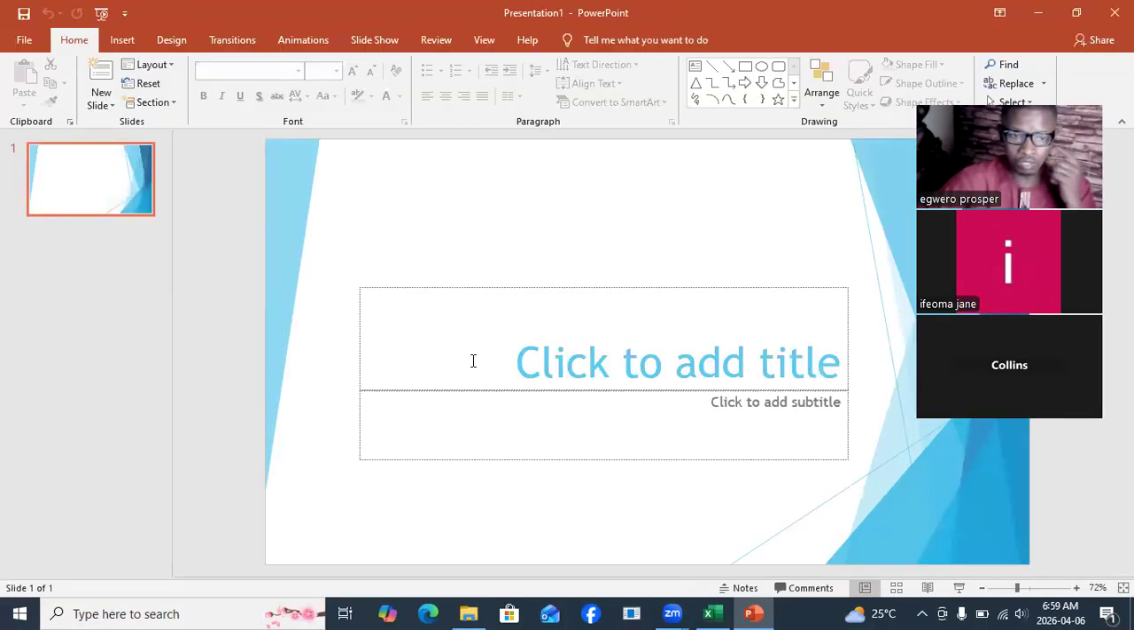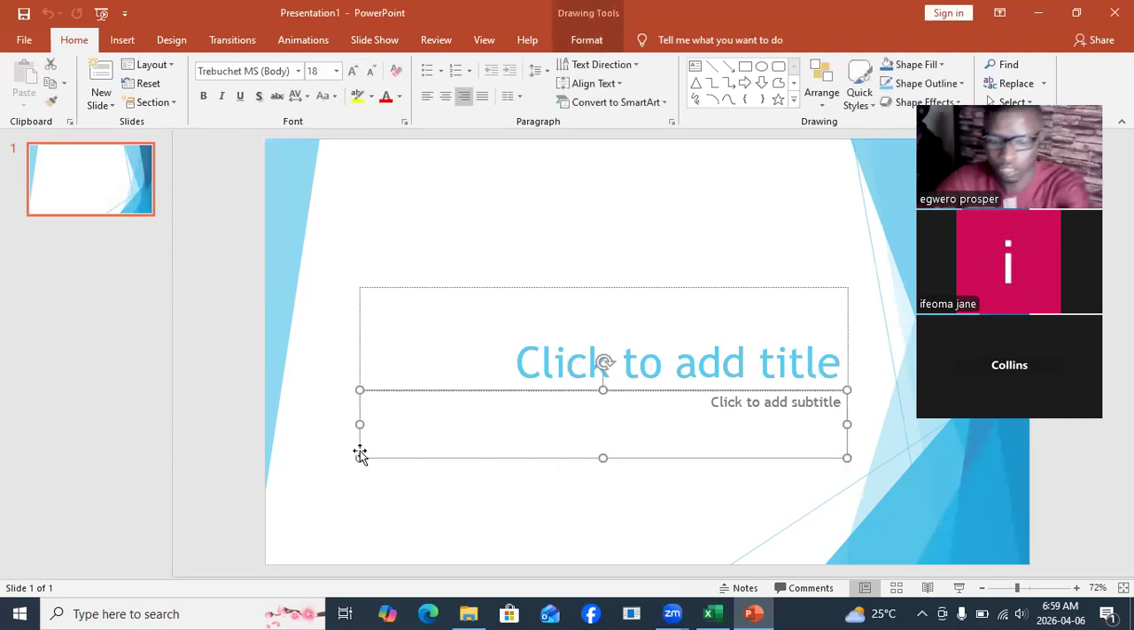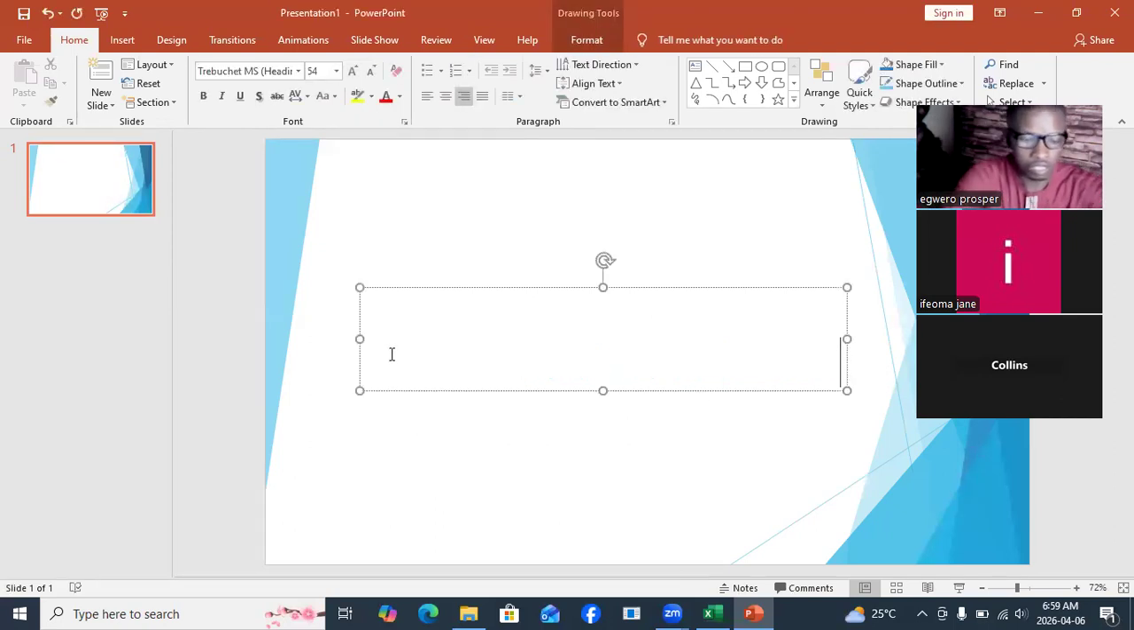I hope we are taking note of that. Key components of pivot table.